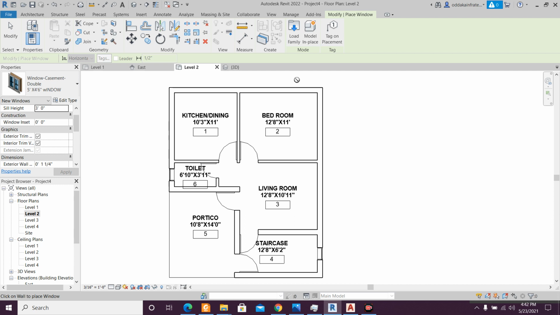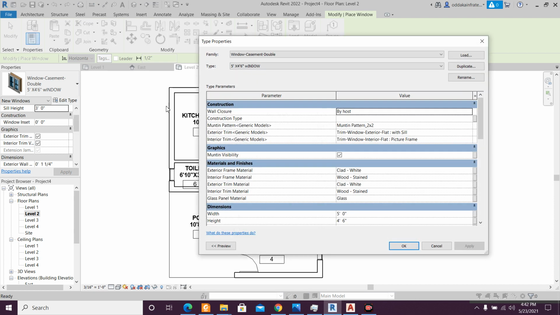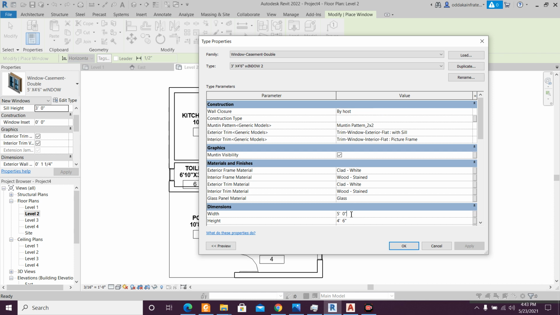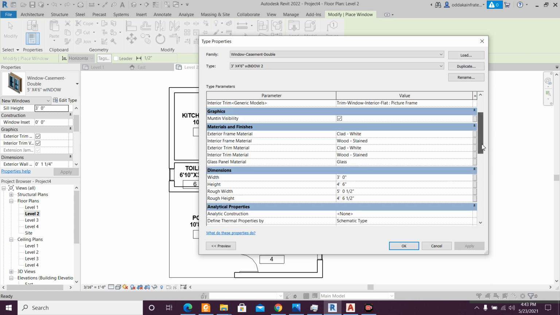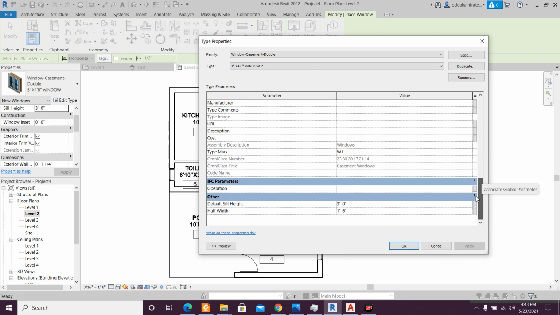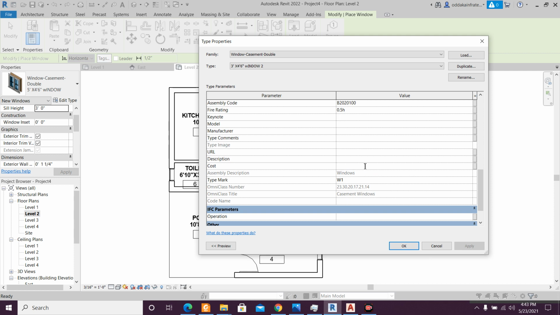Now placing the window here, one window let me place here, another window here, another window here. In the kitchen I will place a smaller window. So kitchen you usually have, you'll just go to edit type and duplicate this. This will be your 3 feet into 4 feet 6 inch window. I'll just make this as 3 feet, 4 feet 6 inch. I'll just do the type as W1, and cost is 7,000.